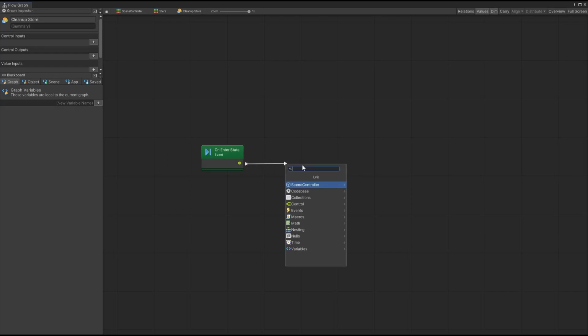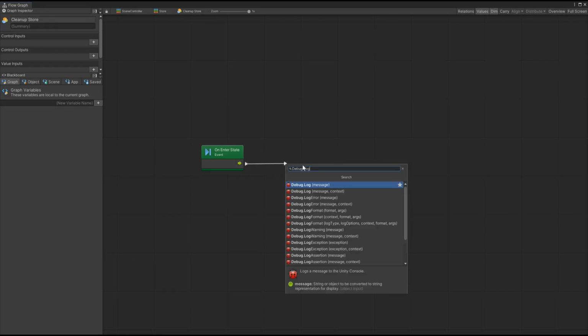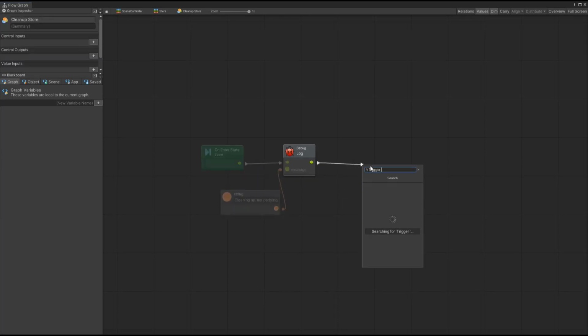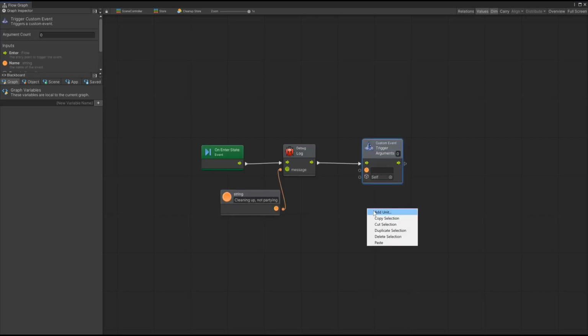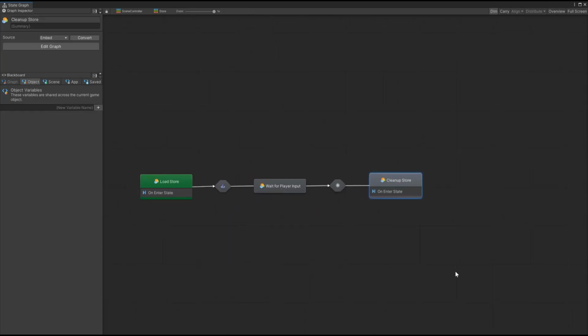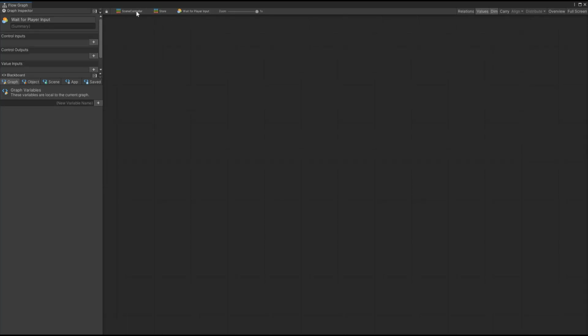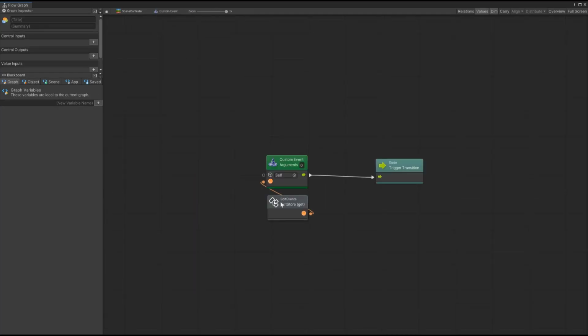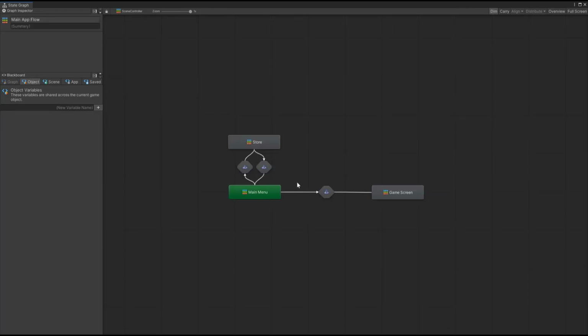In the cleanup store, we're going to clean up the store. We're just going to do a little simple log message here. Cleaning up, not partying. And then we're going to trigger a custom event. And that custom event is, clearly, going to be exit store. Great. Now, inside the store graph, it controls when it's going to exit. We listen for the button click. It transitions to cleanup. And that cleanup fires exit store, which triggers this transition. This allows for a lot more control and flexibility.